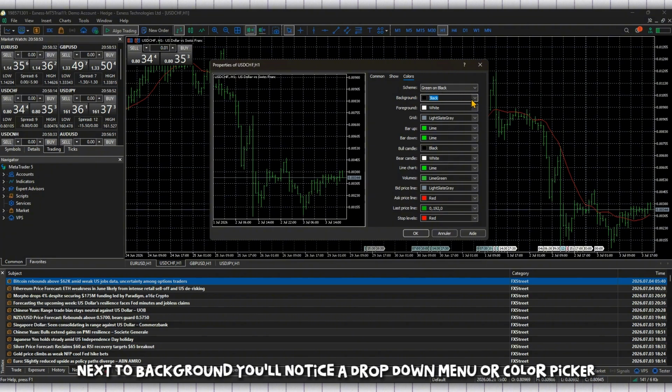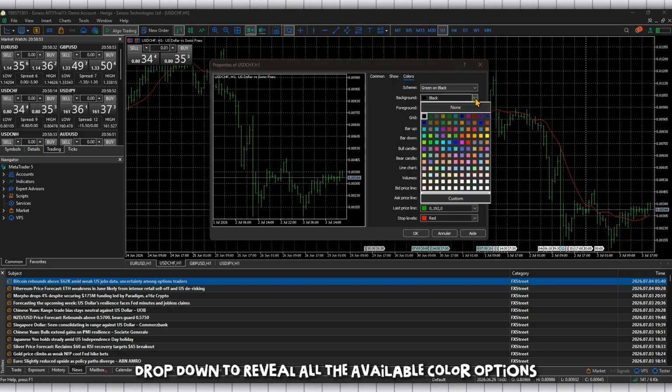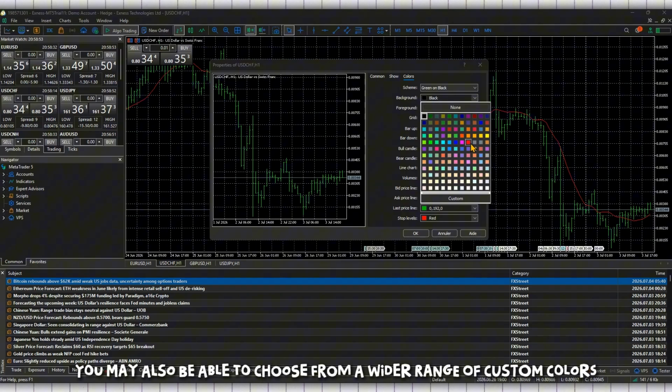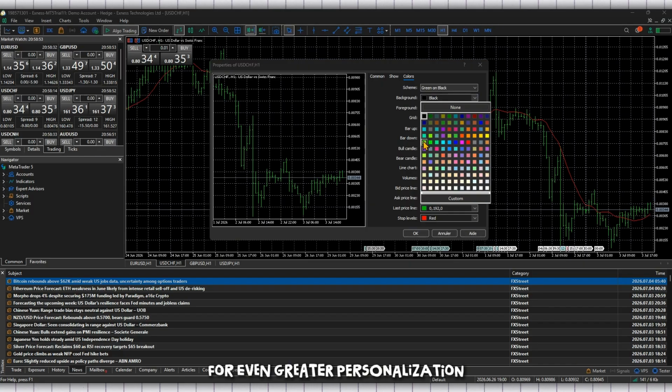Next to background, you'll notice a drop-down menu or color picker. Go ahead and click on this drop-down to reveal all the available color options. Depending on your version of Metatrader 5, you may also be able to choose from a wider range of custom colors for even greater personalization.